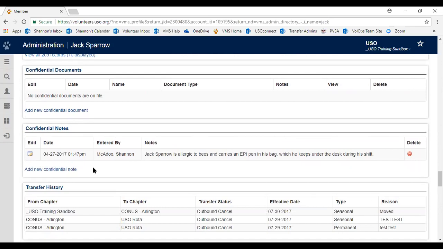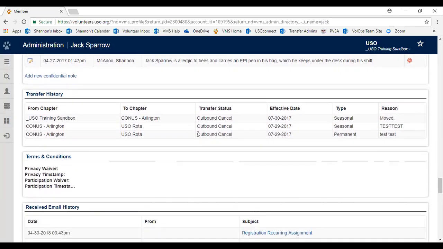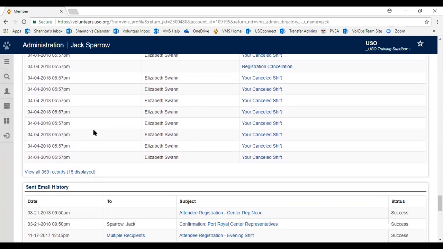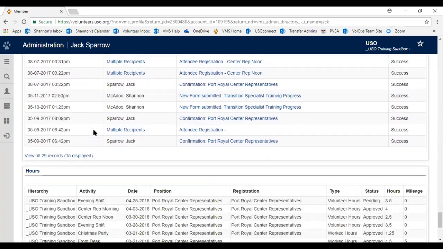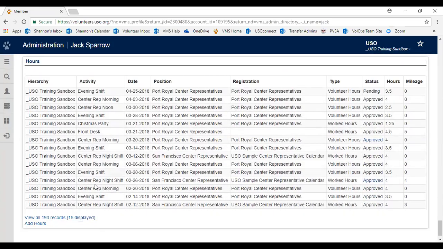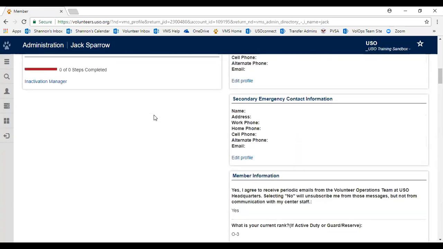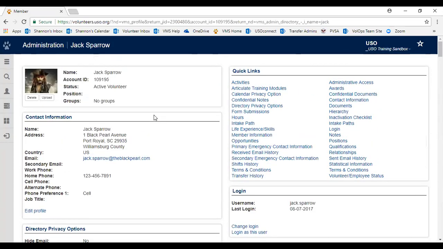Confidential documents and notes should be used for sensitive information, such as medical information or disciplinary information. You can see a history of any transfers, and you can also see any emails sent or received by the volunteer. Finally, you can see an overview of the hours that they've served. There are two very helpful areas of the member profile as well. Additionally, you can access any of these by clicking on the click links.